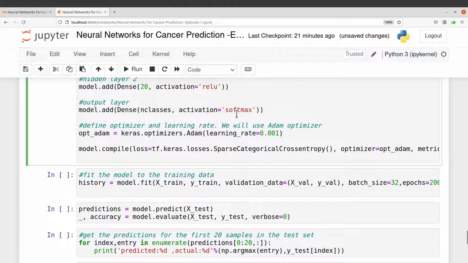And then I'm using the softmax activation function. That is what I am using here because I'm dealing with a multi-class problem. Okay, now I'll define an optimizer here, and I also define a learning rate.